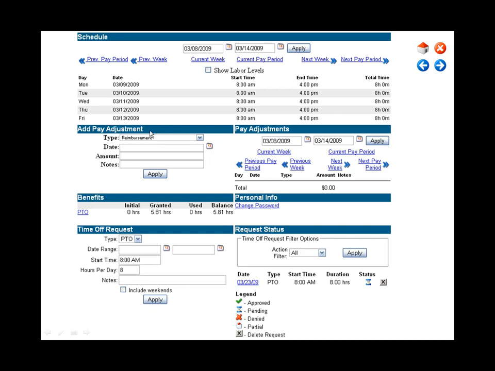The next section you see here is the pay adjustments field. Not a lot of people use it, but it is a nice way to have employees enter a date with a dollar amount and a note here if you wish. They may do a reimbursement, an expense account, any payable type that you wish.